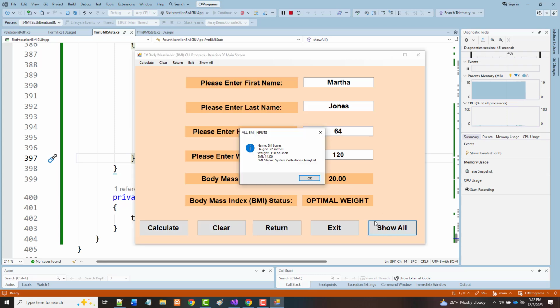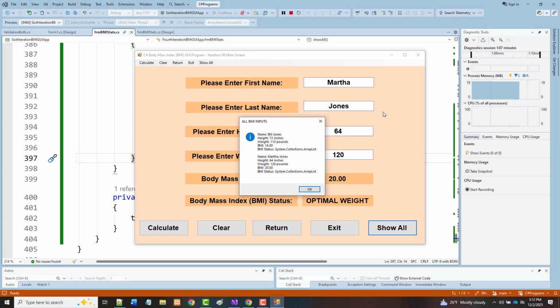All right, so let's show all now. Well, it did show name Bill Jones, height 72 inches, weight 110 pounds, BMI 14, that's correct. BMI status is wrong. Okay, so we'll have to check that. We have to fix the clear. So let's do those right away. Well, there's Martha.